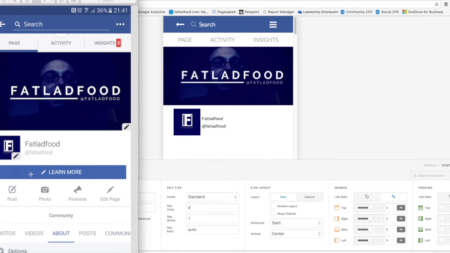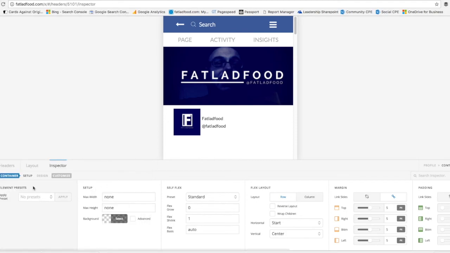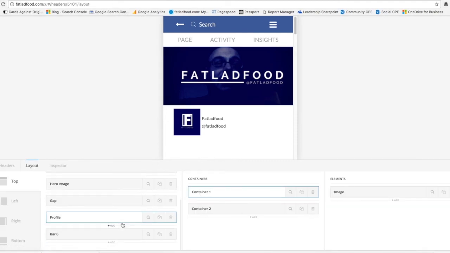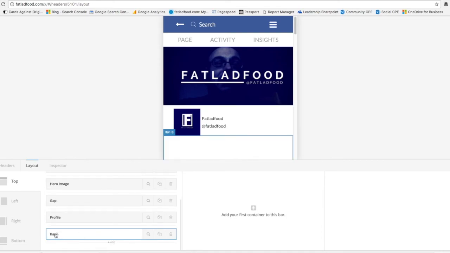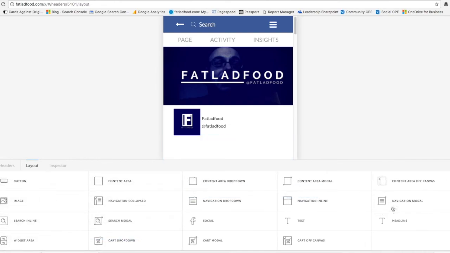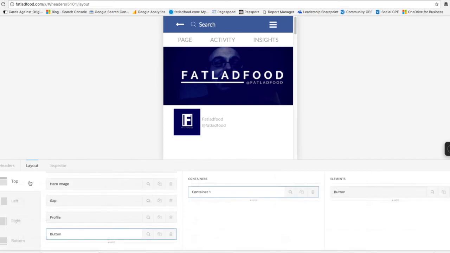Next thing we're going to do is add a button to the next layer. I'm going to go back into layout. I'm going to go down to here, and we can see profile. I'm just going to select bar 6. I'm going to change it to button, and we're going to put a button into this. So we're going to click on container, and we're going to add the next module, which in this case is a button, as expected, given that that's what we're trying to achieve. And as you can see, the button is here.